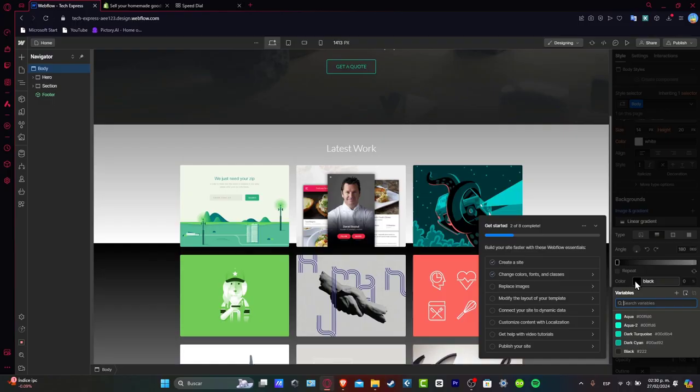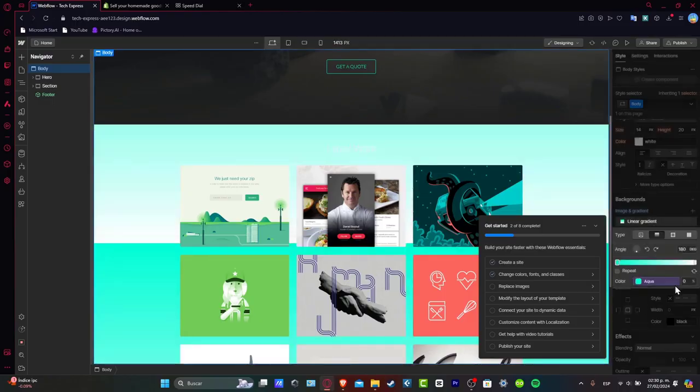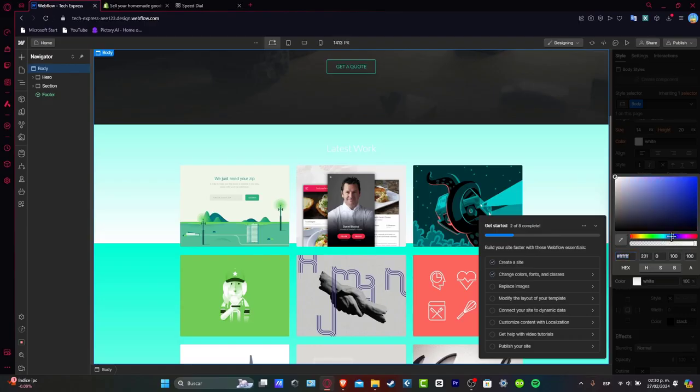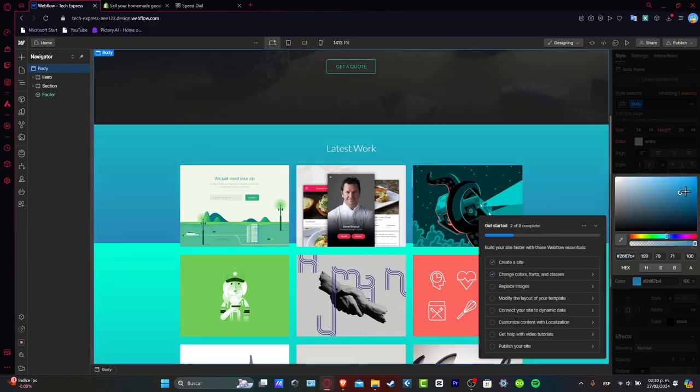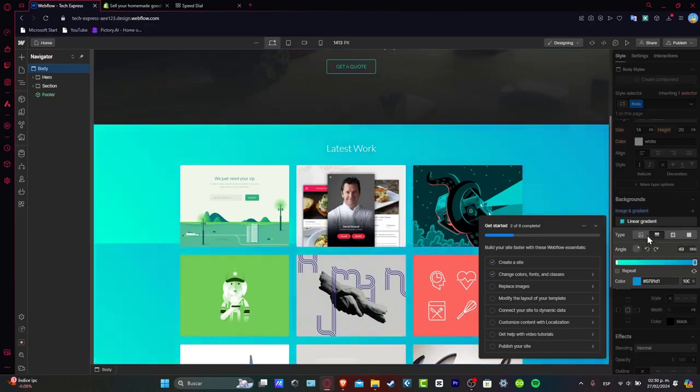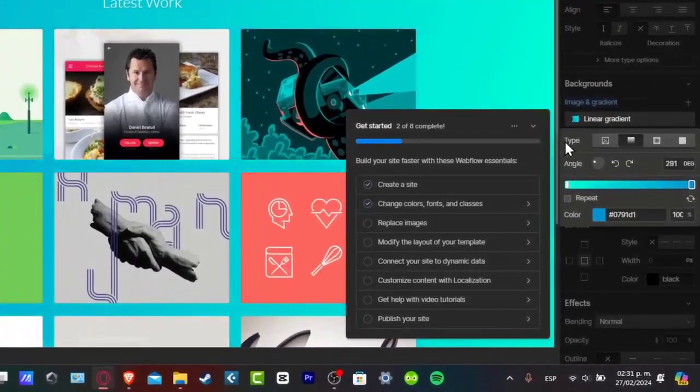I'm going to change this color to aqua, and the second one, let's say something like this, but a little bit darker. So it kind of looks great so far. Now I can change the angle if I want to. Check out how it looks when I move the angle.